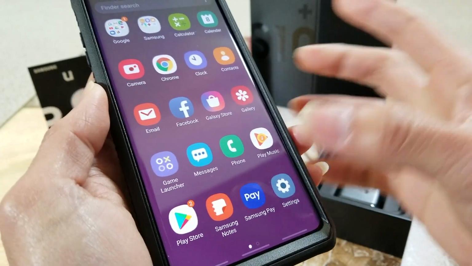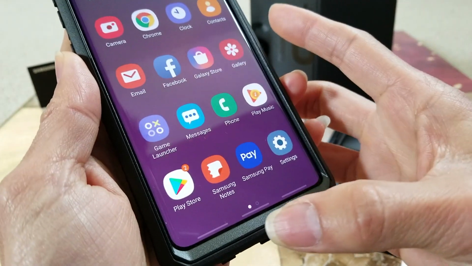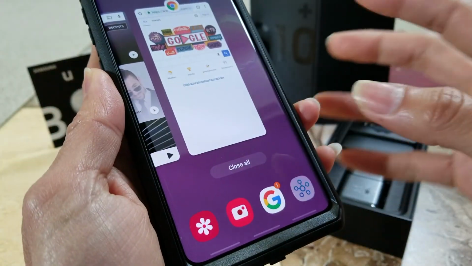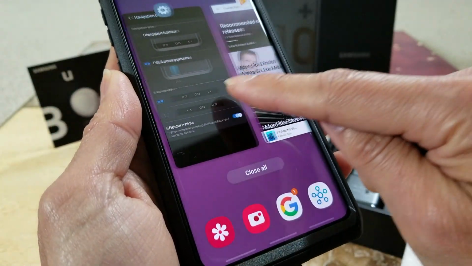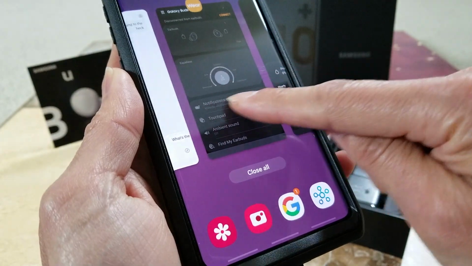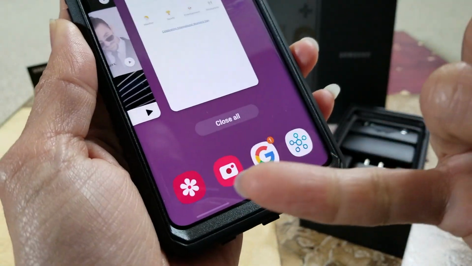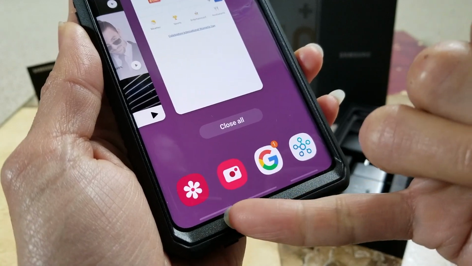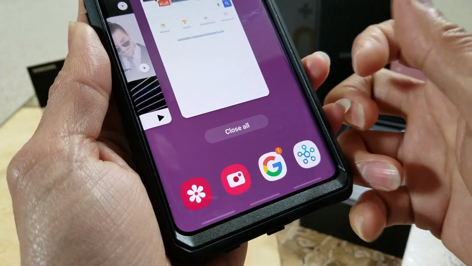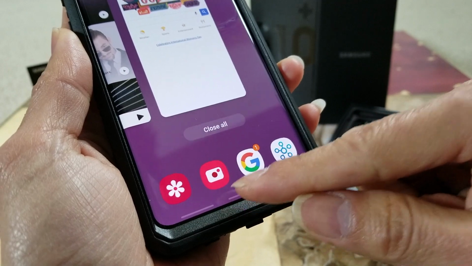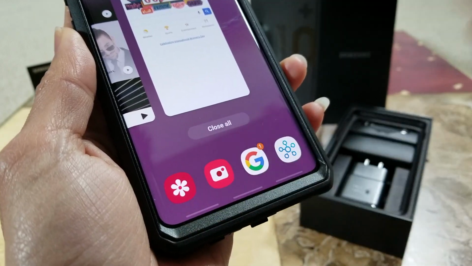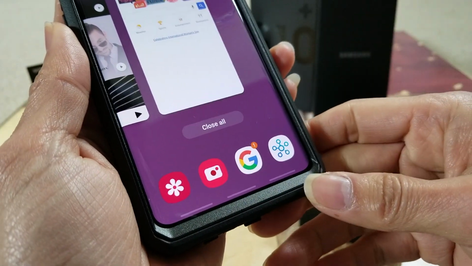And if I want to check on the recent apps that are open, swipe this one on the left hand side. So as you can see, these are all my recent apps that were open. As you can see, all the icons are just like a line, but you gotta swipe up instead of touching it, which I think is a pretty good design.